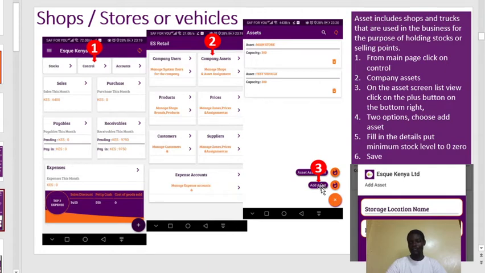Then after you've clicked the add asset, you'll receive a pop-up where you need to key in the storage location name and location capacity. For now, you can have your location capacity to 0. After that, you save. When you save, the added storage location should be included in the list here. Okay?